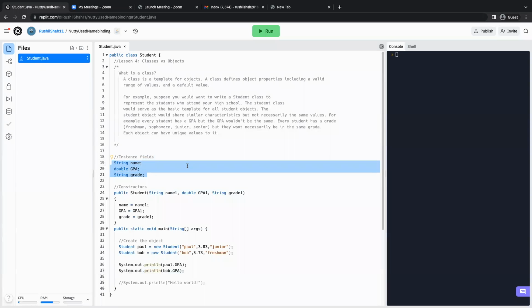That's the whole first step in creating a class. We create the instance fields, as you can see here. Essentially, the instance fields are the common characteristics all the objects of a class would have. So as I mentioned with students, it's name, GPA, and grade.